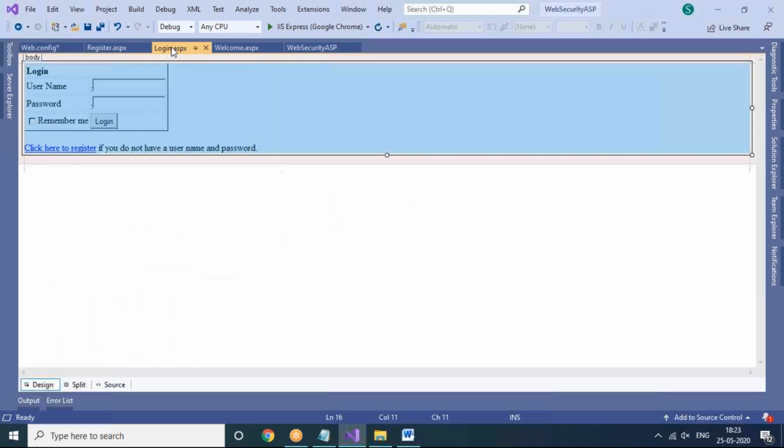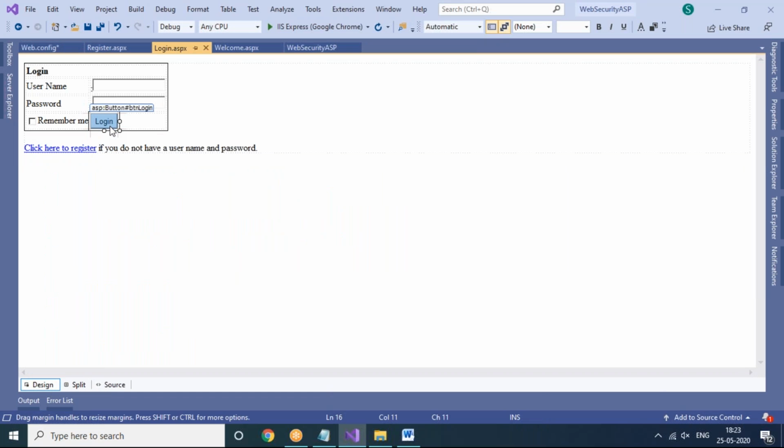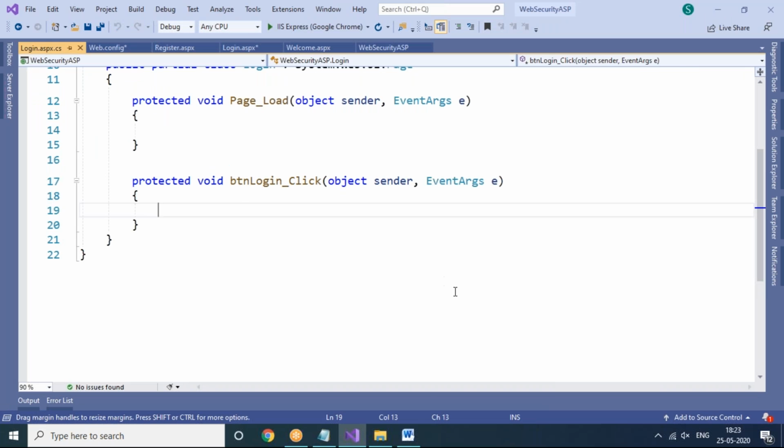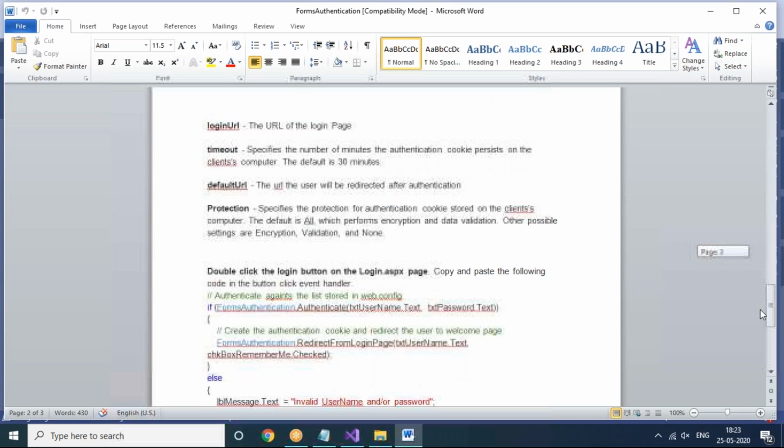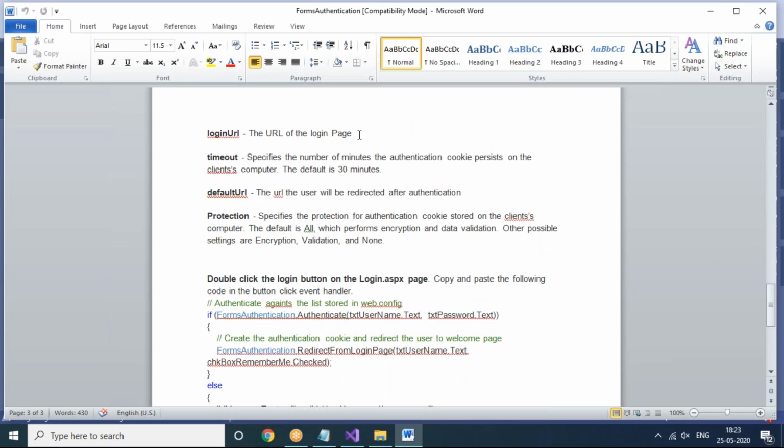Let's flip to login.aspx. Now double click on the login button code. I have to implement the login code, so I need to write some logic here. What logic? It is simple if-else condition code. Now you can see the login URL, the URL of the login page. Timeout specifies the number of minutes the authentication cookie persists on the client's computer. The default time is 30 minutes. And the default URL is the URL to be redirected to after authentication. After the user ID and password check, the default URL is welcome.aspx, where I need to navigate.